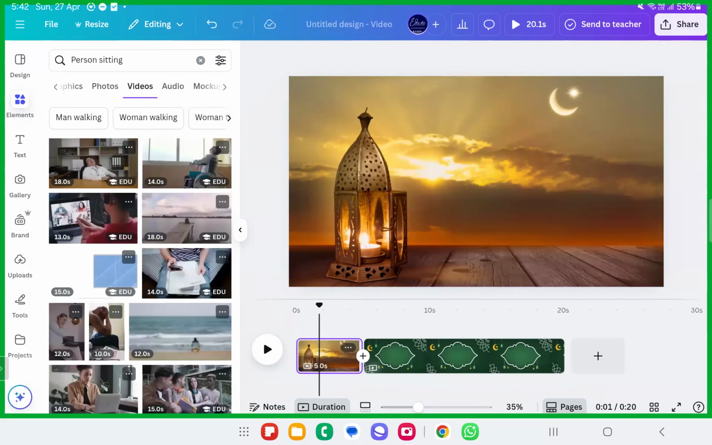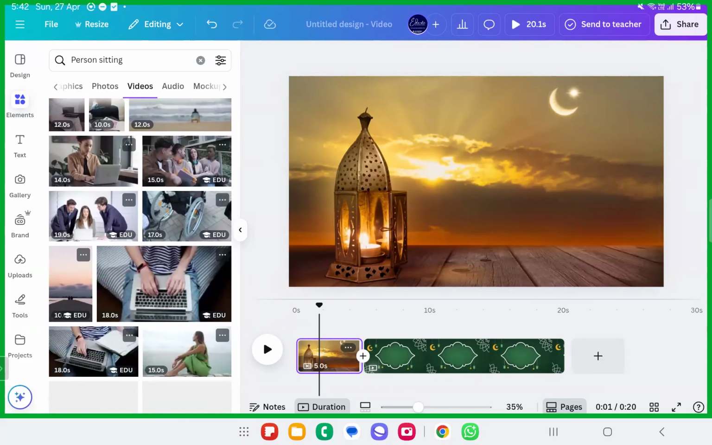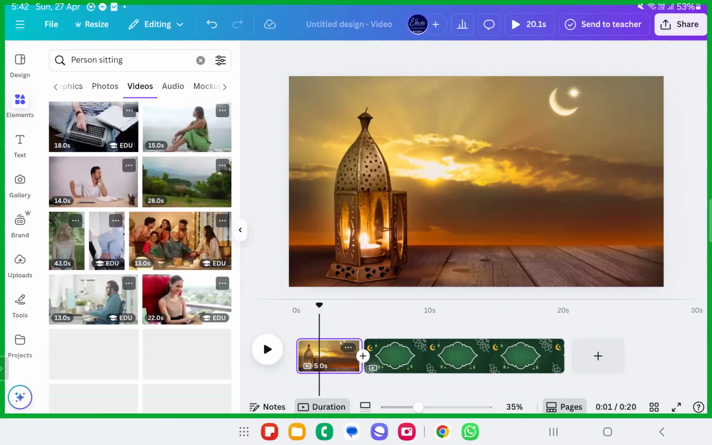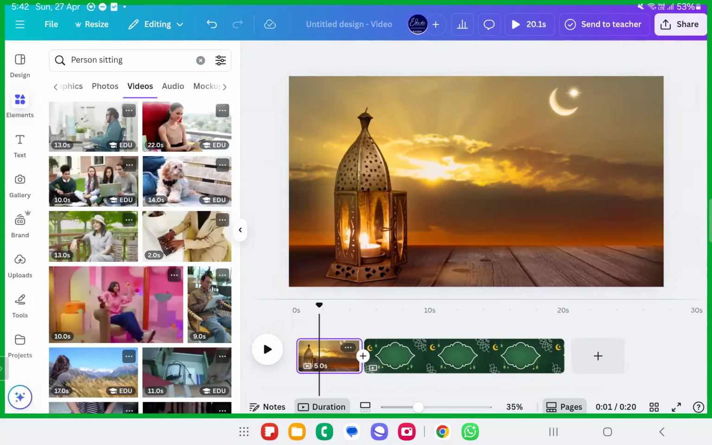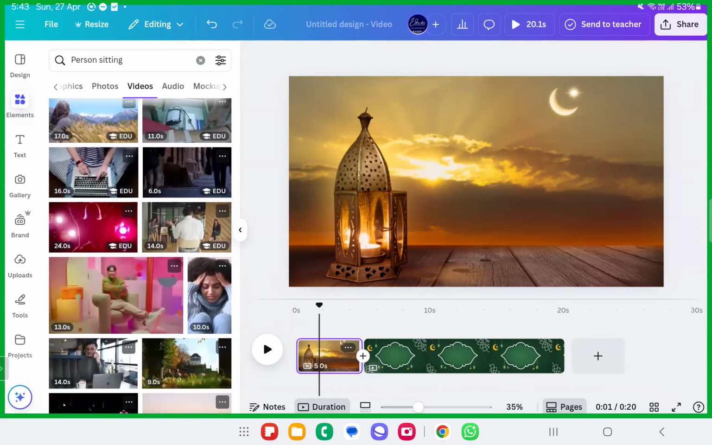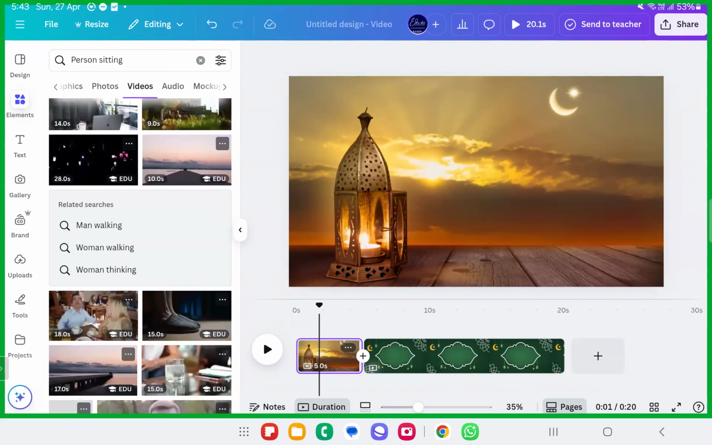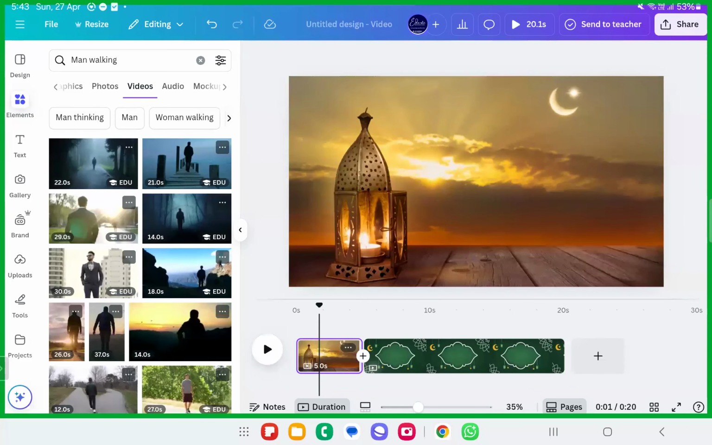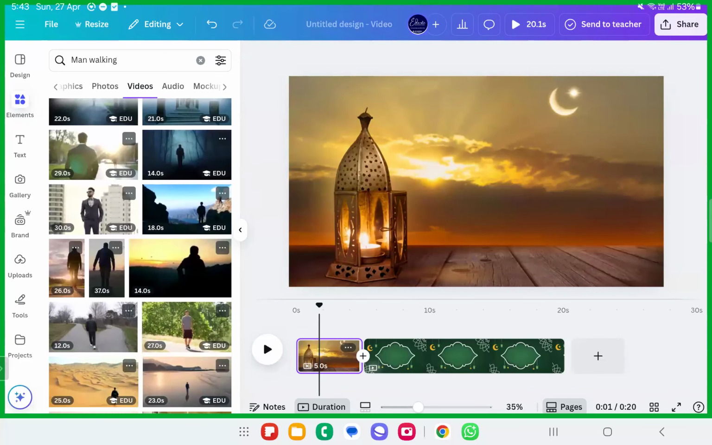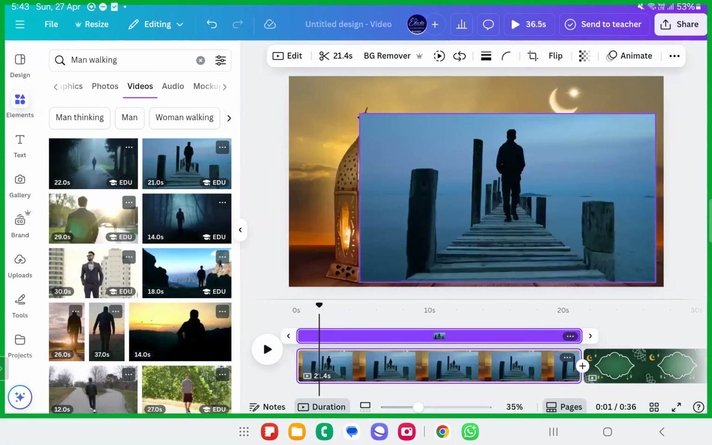Okay. So any person sitting. Man sitting was a perfect way to show this, but there's no proper one here. So let me see. Man walking. Let me try it with man walking. Okay, I'll take this man itself. So this man walking.